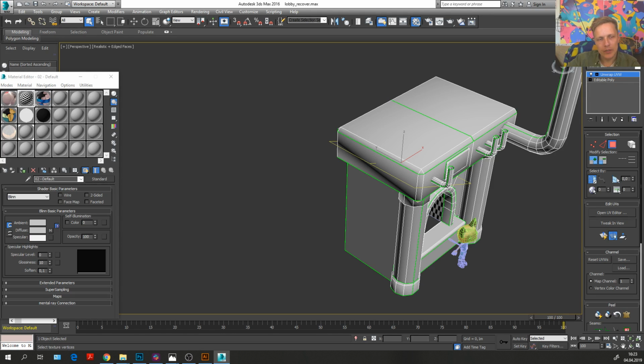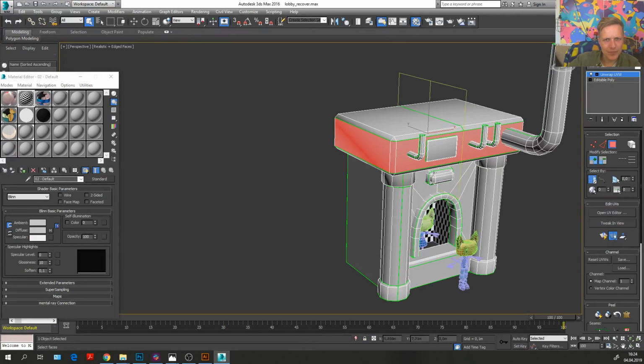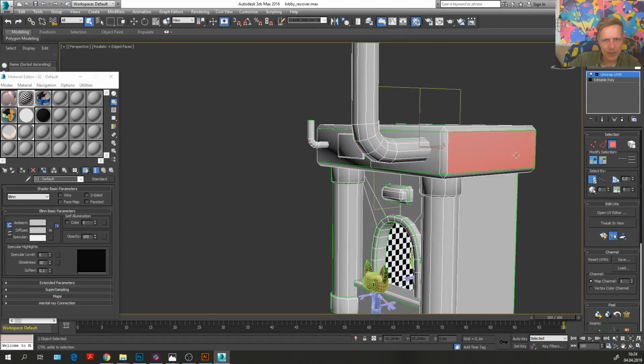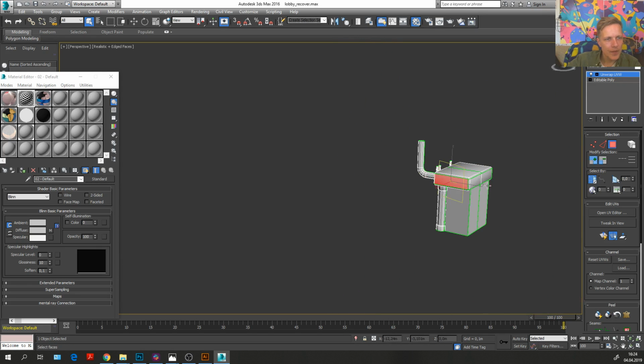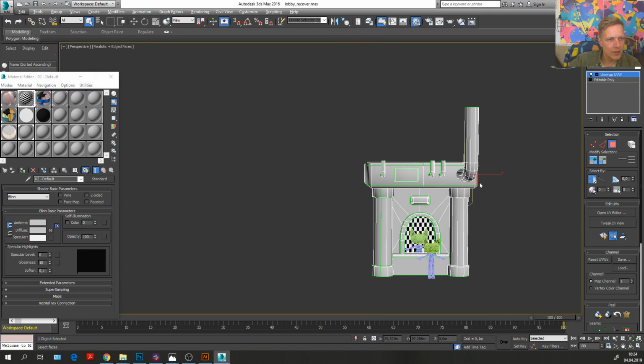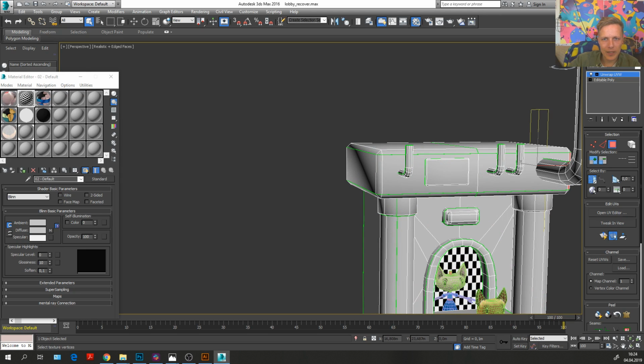So okay, here is the column, here is the other stuff, here is the roof, and the steel of this roof takes so much space on the unwrap. I will just detach this part for sure. I don't need to have it connected here, because it should be pretty much the same as it is on the other side.